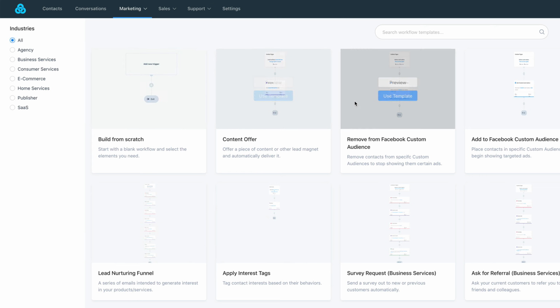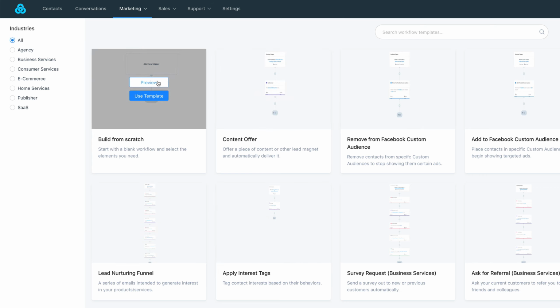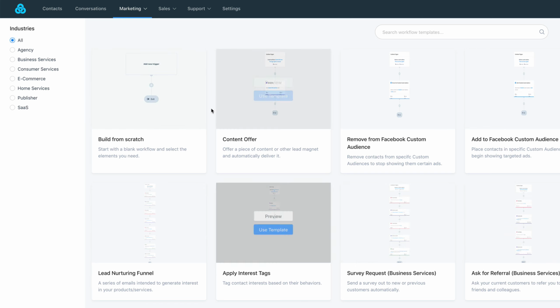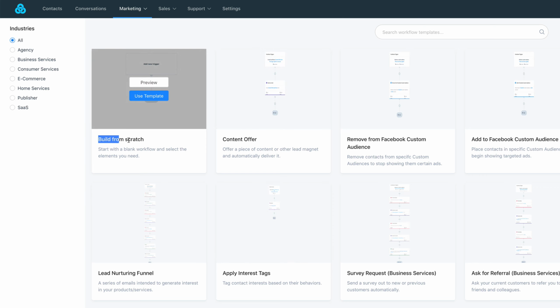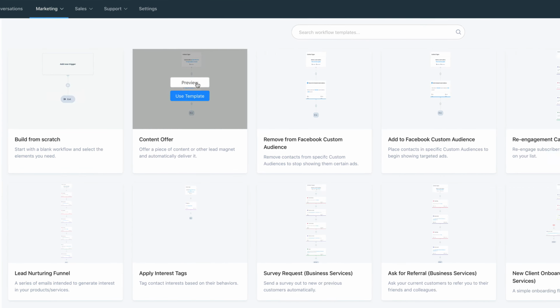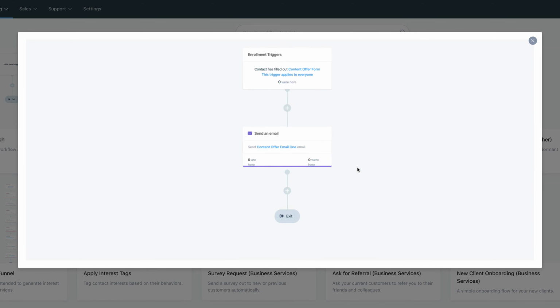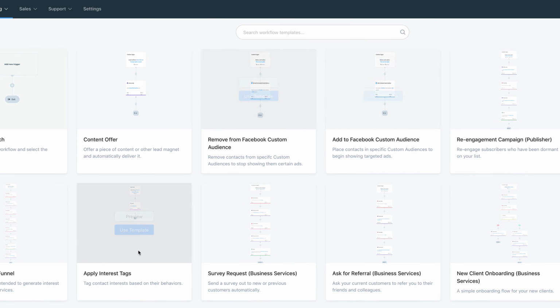Now you notice when you're hovering over these, there's 2 options. Number 1 is to preview and then to use template. So if you choose a template, or if you simply want to build from scratch, there's a build from scratch option. You can preview the template first. And if you find out that you like it, you can go ahead and click use template.